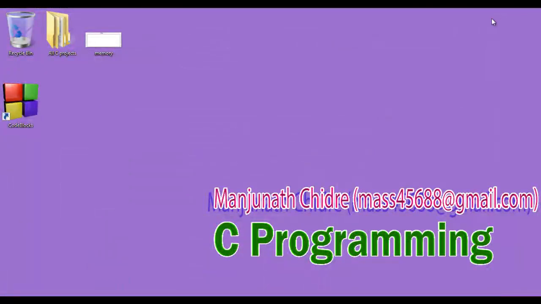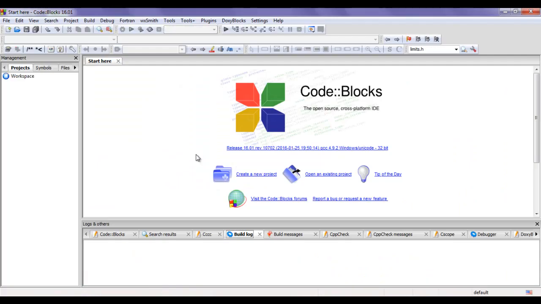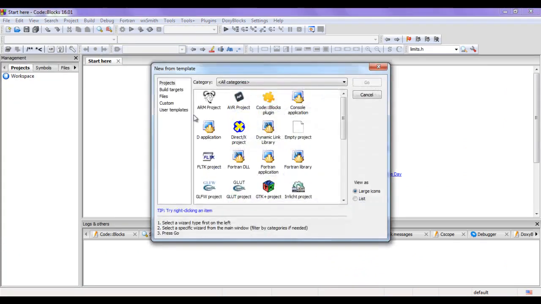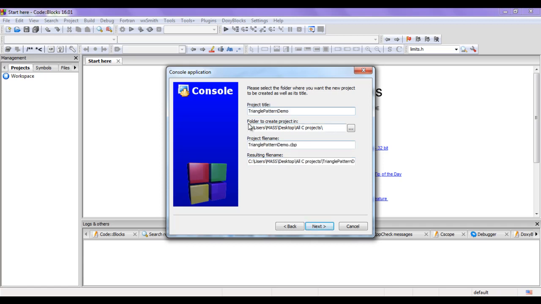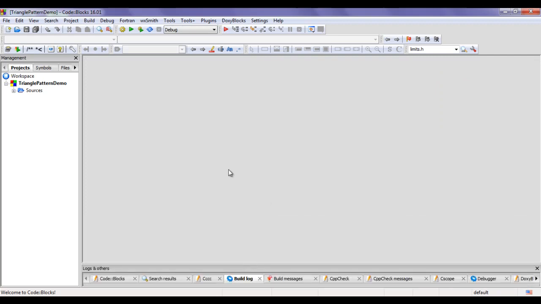I minimize the word. I double click on the CodeBlocks icon to launch the CodeBlocks IDE. You can see that CodeBlocks IDE is launched. I'm going to create one new project. I say File, New Project. I select here Projects, say Console Application, say Go. Then I say Next. I select C language, I say Next. Then I give the project name Triangle Pattern Demo. I say Next, say Finish. You can see that Triangle Pattern Demo project is created.